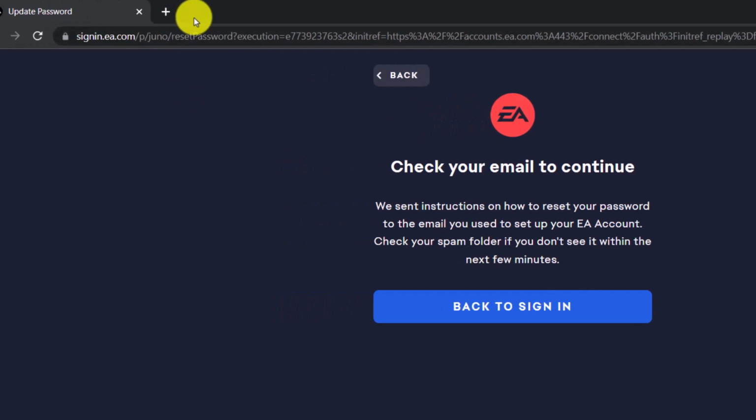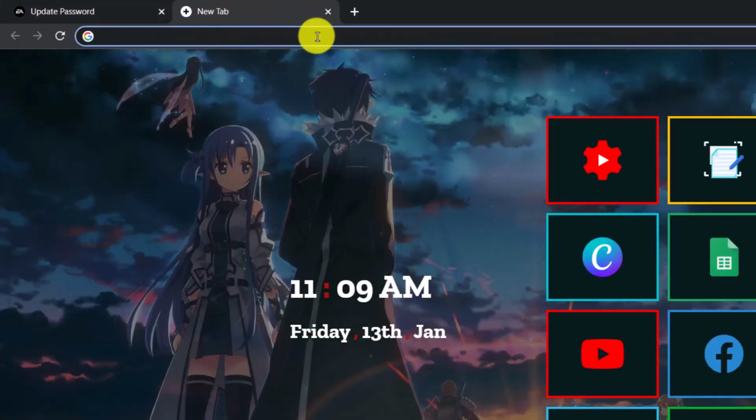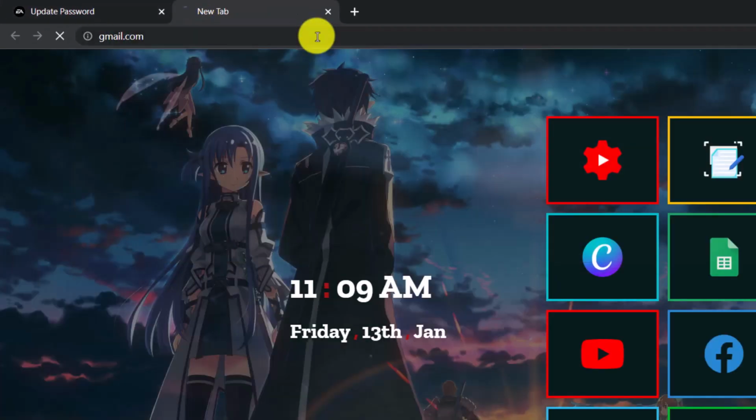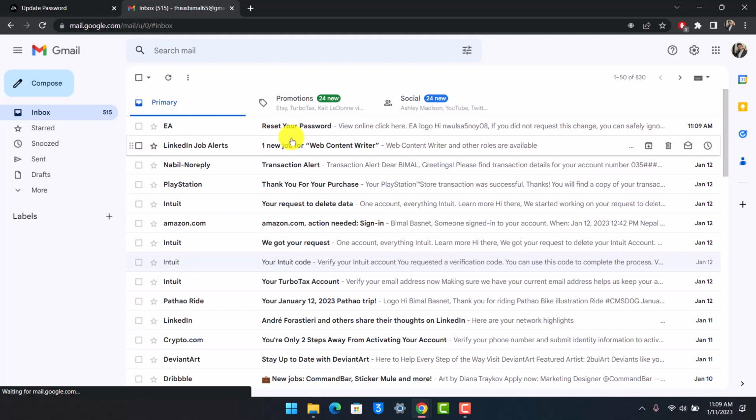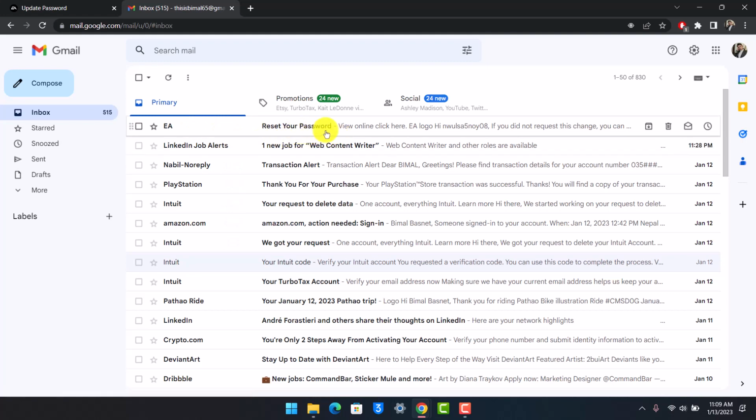So what you want to do is open up your mailbox, and then here you want to simply sign into your specific mail. And once you go to your Gmail or any of the mail that was associated with your EA account, here you'll find the option called EA first link that says reset your password. So just click on it.